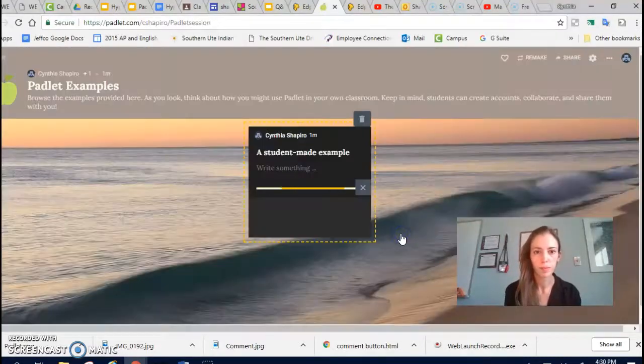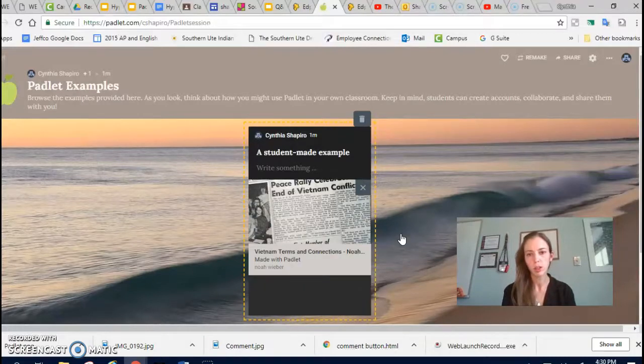Boom. Save. And what's really nice is that it creates a little image for you too of whatever the source is, or at least usually it does. It tries. You can also stick a series of websites on here, whatever. So here's Vietnam Terms and Connections. And this is made by a group of students who collaborated. So it's kind of a cool way to do a group project.